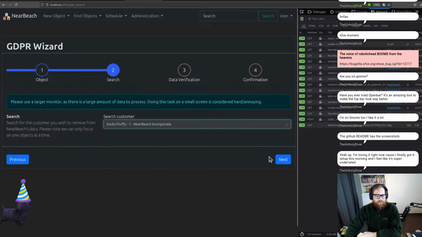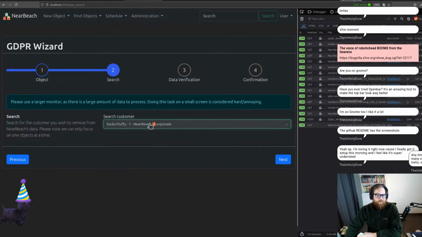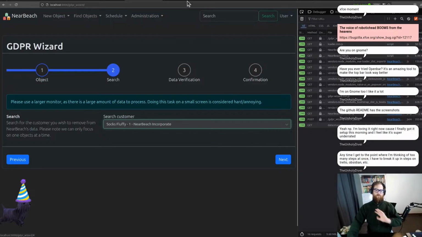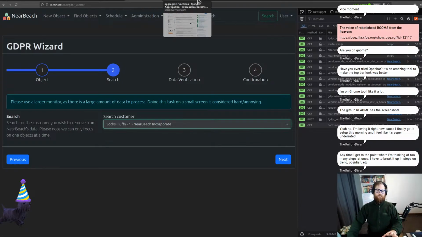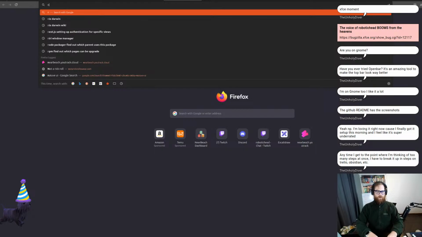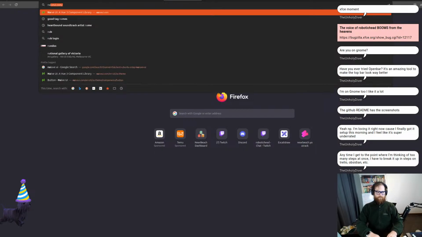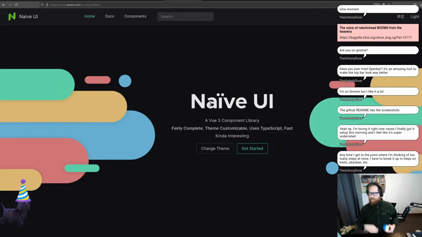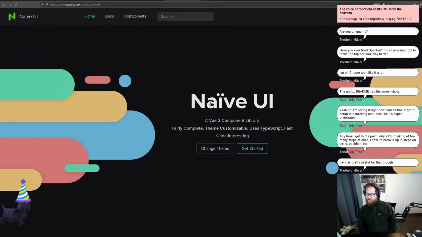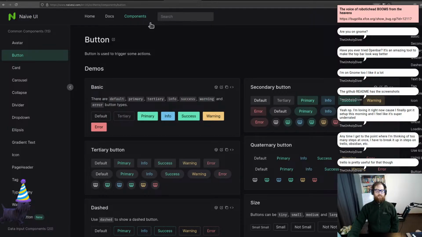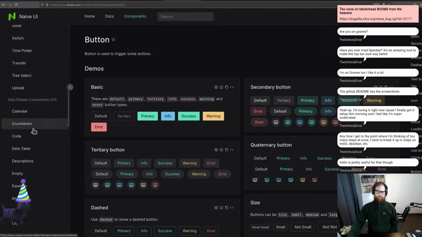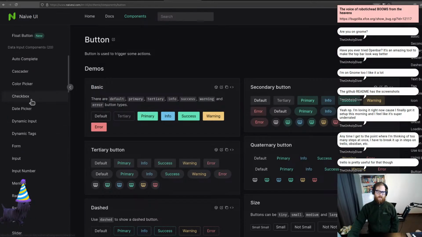So we got this. When the user, let's add in the ability to search for this. So we want to go Naive UI. Let's do this properly. Anytime I get to the point where I'm thinking of too many steps at once, I have to break it up and step on Trello, Obsidian, etc. Trello's really, yeah. No, fair enough. I sometimes jump too far ahead, and I need to be like, no, stop, come back, finish these little tiny things first, and then do that.